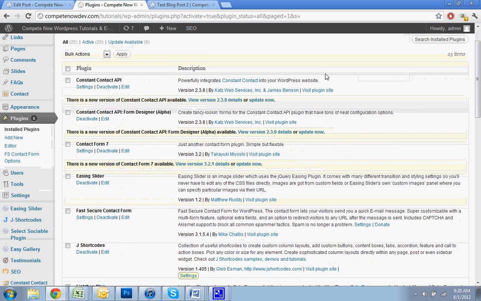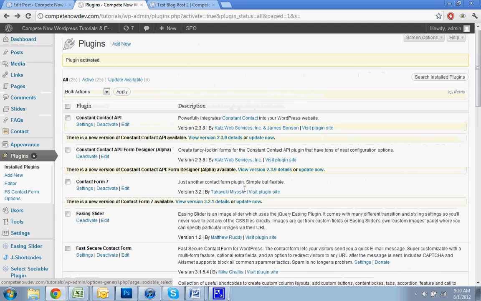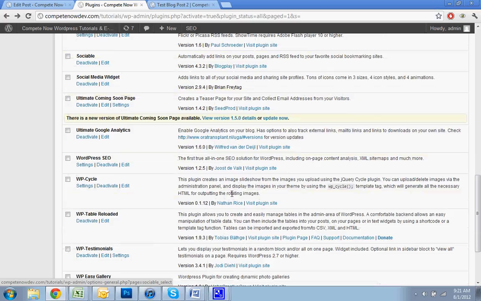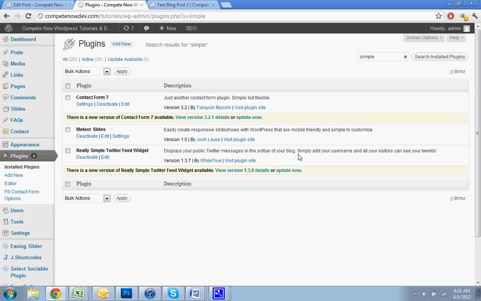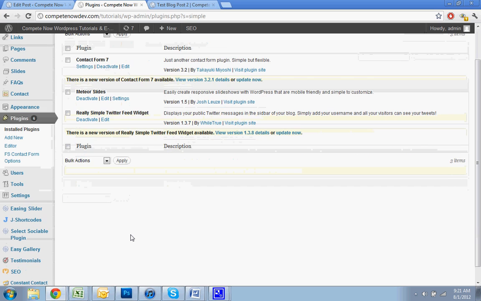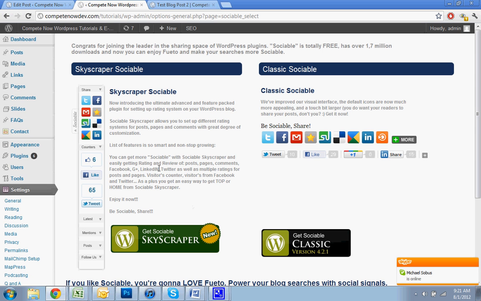Okay, so now that it's activated, on the left you'll see that there is Select Sociable Plugin. Actually, before I click on that, while I'm on here, I should probably just do a quick search. Okay, good, those are already off. All right, so once you activate the plugin, you're going to go to the left and go to Select Sociable Plugin. Click on that. All right, so there actually is a skyscraper option available.